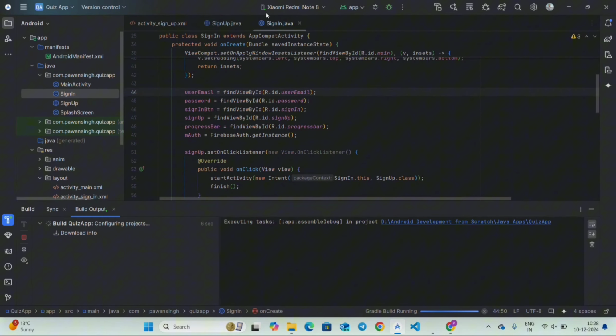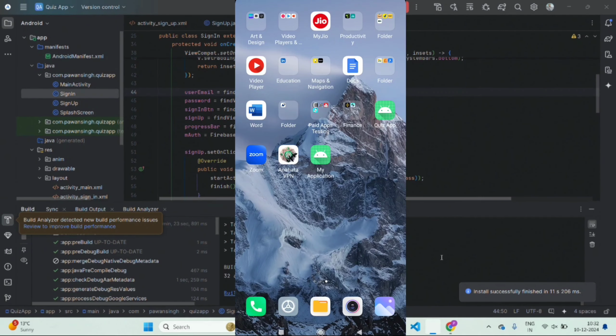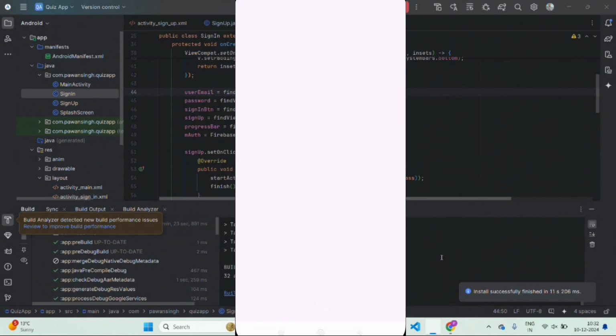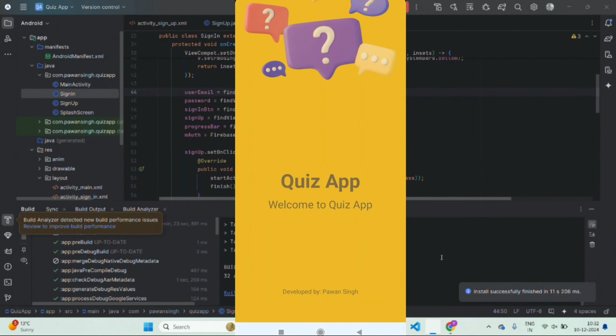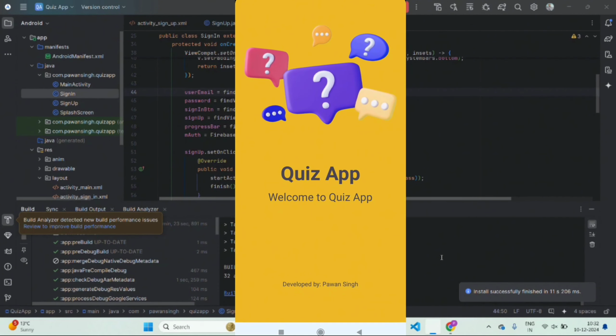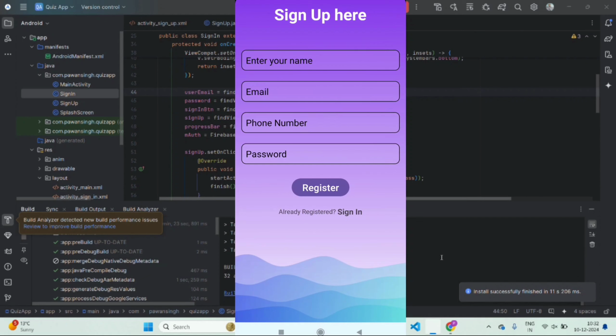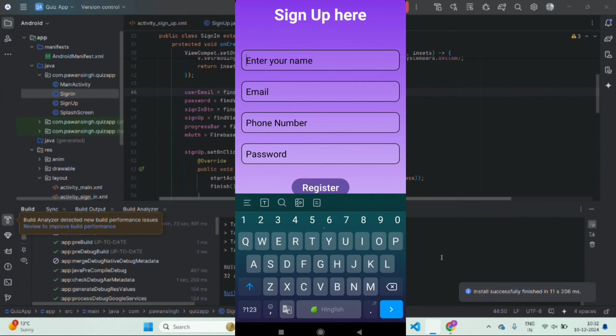So our app has run, you can see here. Firstly it will show our splash screen, then we will be moving to our sign up page. So let me enter my name here. My name is Pawan Singh, and I will add my email address, developerpawansingh108@gmail.com.